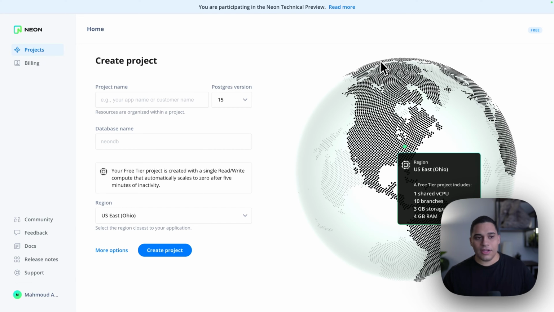So here I'm in the Neon console. I have a brand new account. If you don't have one, you can sign up for free at neon.tech. And the first thing I'll need to do is create a project. You can think of a project as a container for the different resources you can provision. So if you're working on different applications, you'll typically create a project for each one.